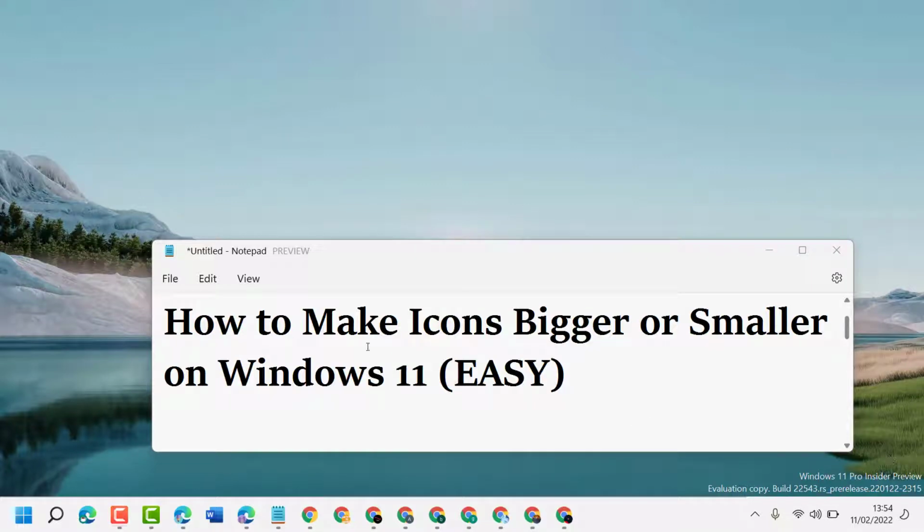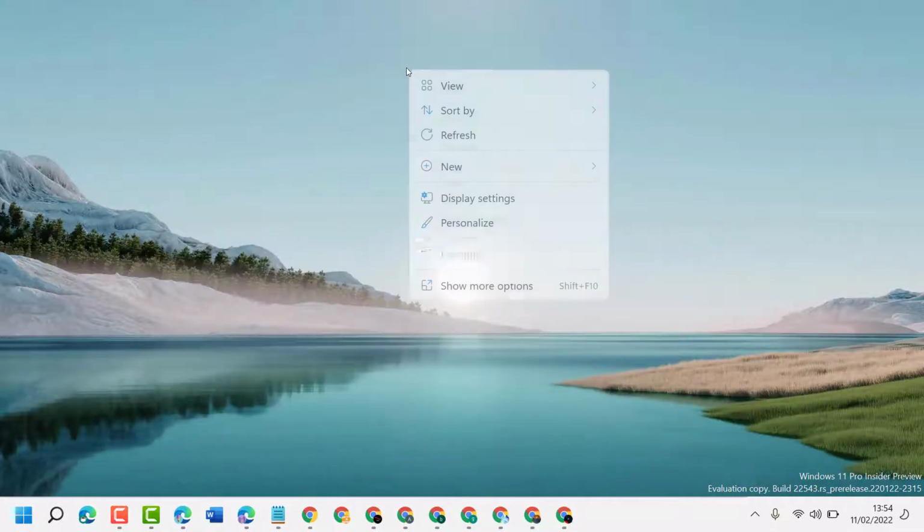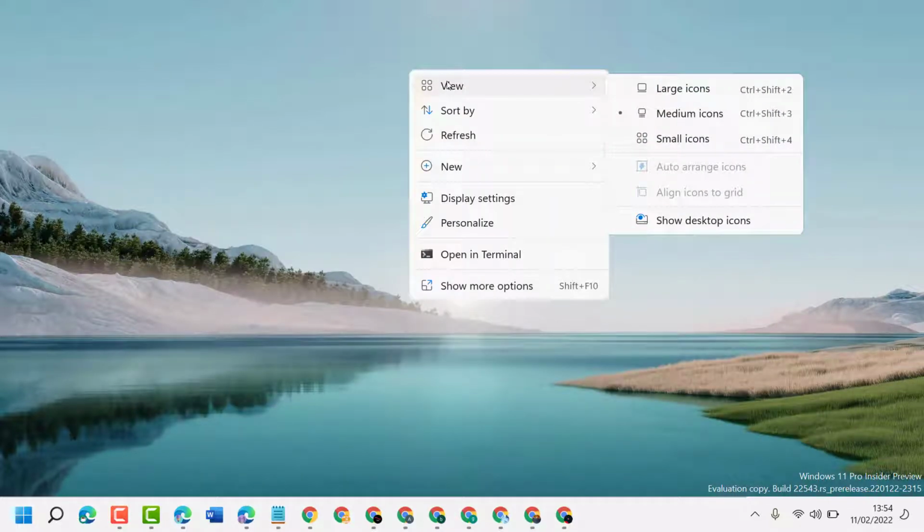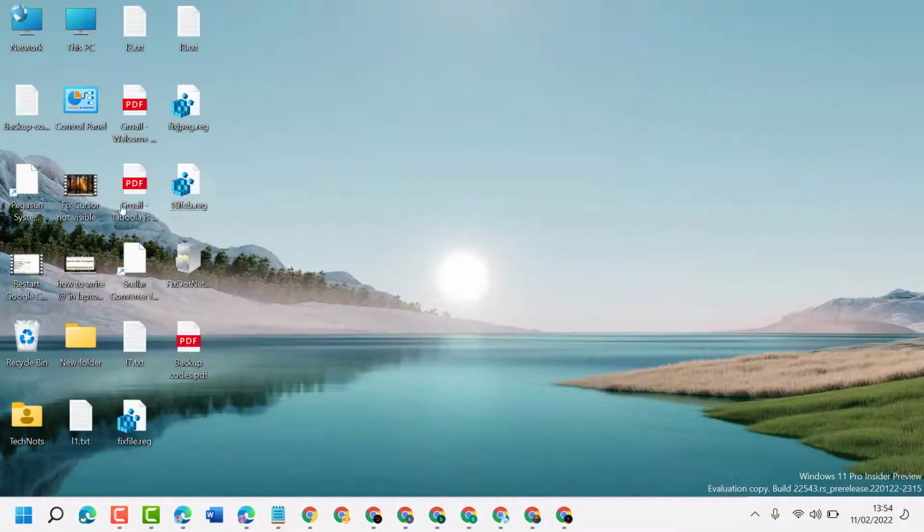In this video, I will show you how to make icons bigger or smaller on Windows 11. So right click anywhere, view, and click on show desktop icons.